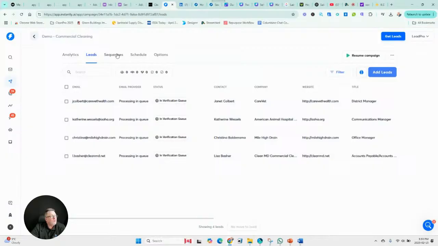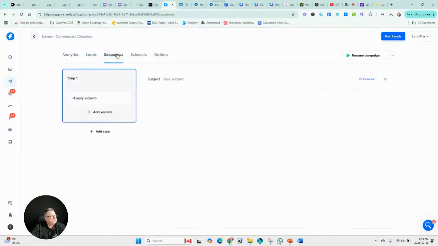So now we're going to go into our sequences, and this is where we're going to start to use everything we've done. All the hard work is now going to pay off. We can do variants and we can do steps. Think of a step as step 1, step 2, day 1, day 2, day 3. Variants is A/B testing.